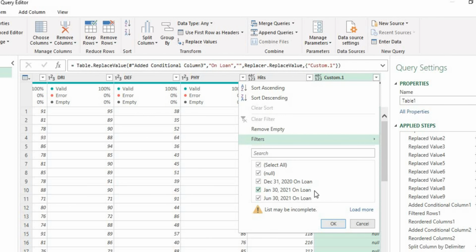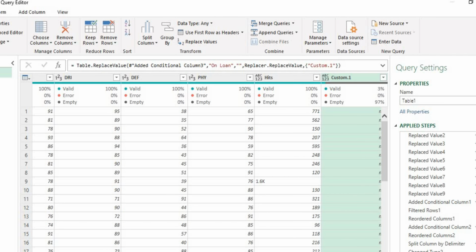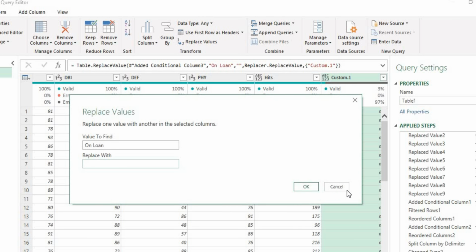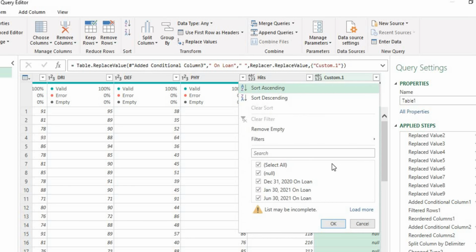So we still have on loan, and so let's just check it out again. Okay, so let's just go to on loan. Let's put a space here, replace with nothing. All right, so let's click on OK, and let's see now, do we still have them? Yes, we do. Okay, so what could be the problem? What exactly could be the problem?